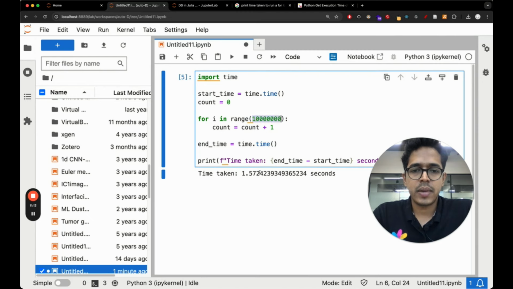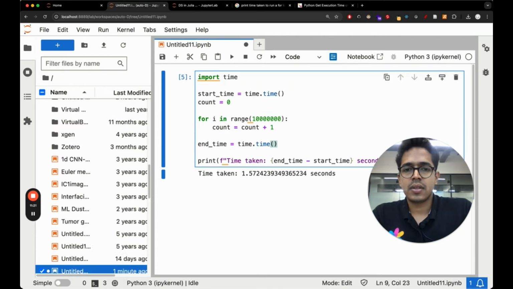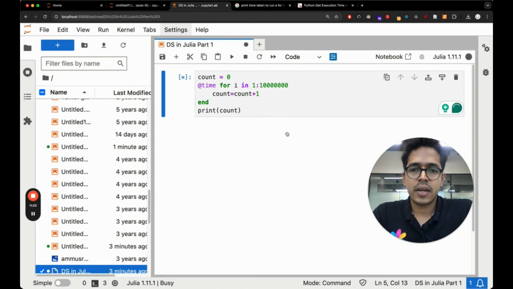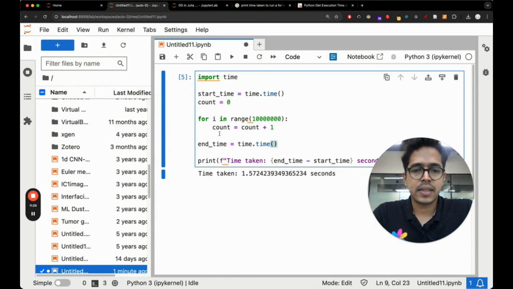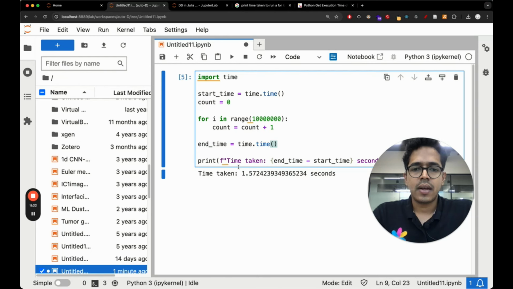Okay, so when this is 10 million, Python is taking 1.57 seconds. And if this is 10 million, Julia takes 0.86 seconds. So you can pretty much see that Julia is taking only half, or close to half, as much time as what Python is taking. It's also because of the superior way in which Julia handles some of this data. So I just wanted you to see this. This is one of the things that we discussed in the beginning part of this lecture.